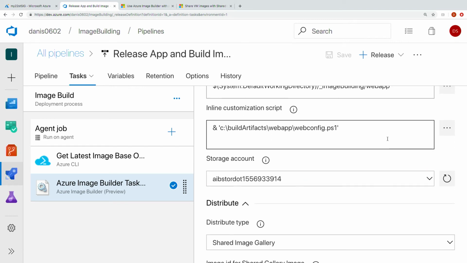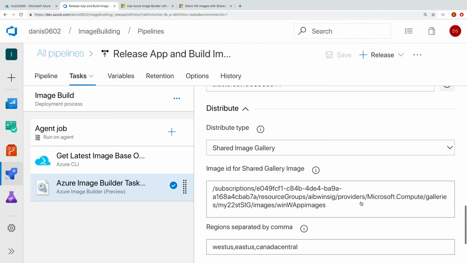And then lastly, I'm going to run an inline script. All this is going to do is execute some PowerShell. Here you can specify a storage account. This is the staging storage account that Image Builder uses when it pushes up the build artifacts and then pushes them down into the image.